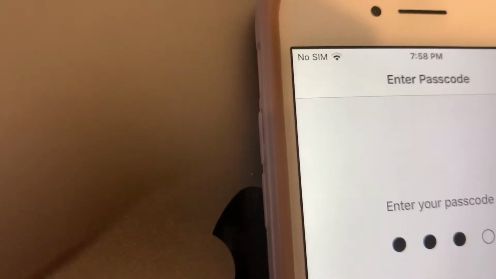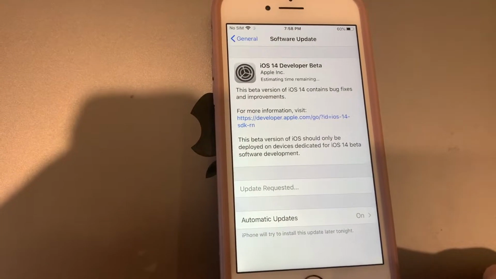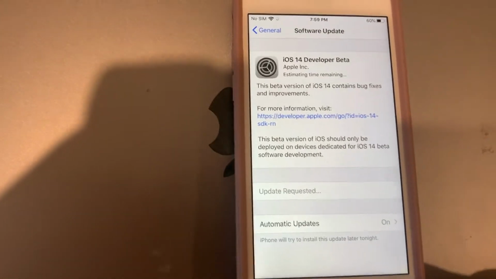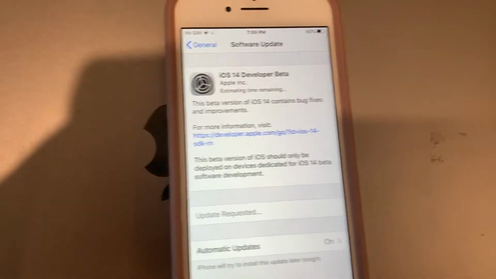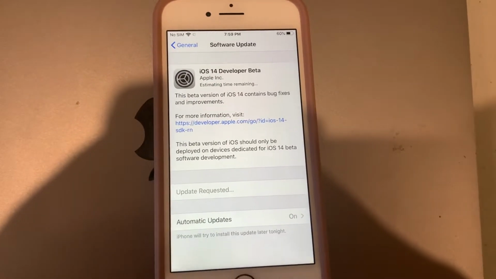Once again, I'm gonna enter my passcode. And then it's gonna say update requested. And you're just gonna have to wait until the update request is successful. And I'll see you guys back once everything is ready.